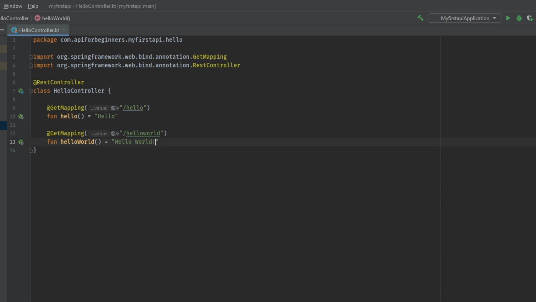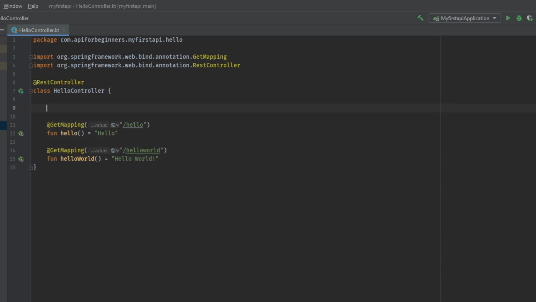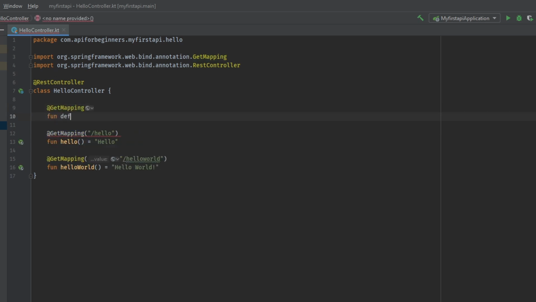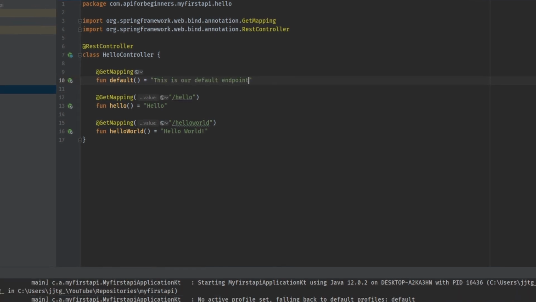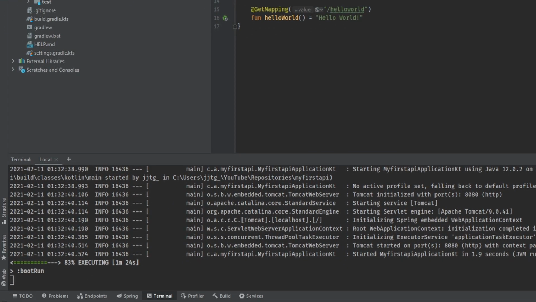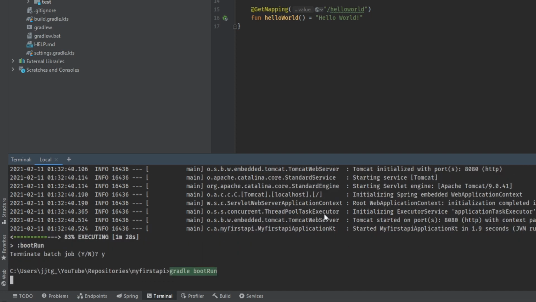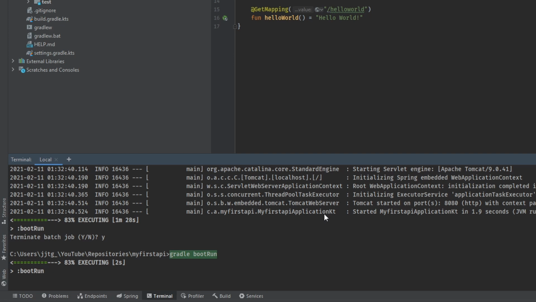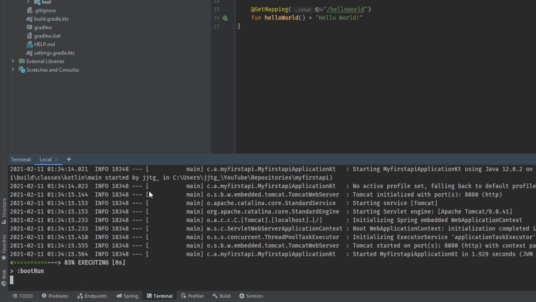We want to have a default route as well, so we're going to add that by adding an additional function, which we'll put on top, and we'll simply do the same: GetMapping, fun, default, parentheses, equal sign, and then we'll write "This is our default endpoint." Finally, let's just test that out by restarting our application, which you do by pressing Ctrl+C, Y, Enter, writing gradle bootRun, Enter, and waiting for the application to start.